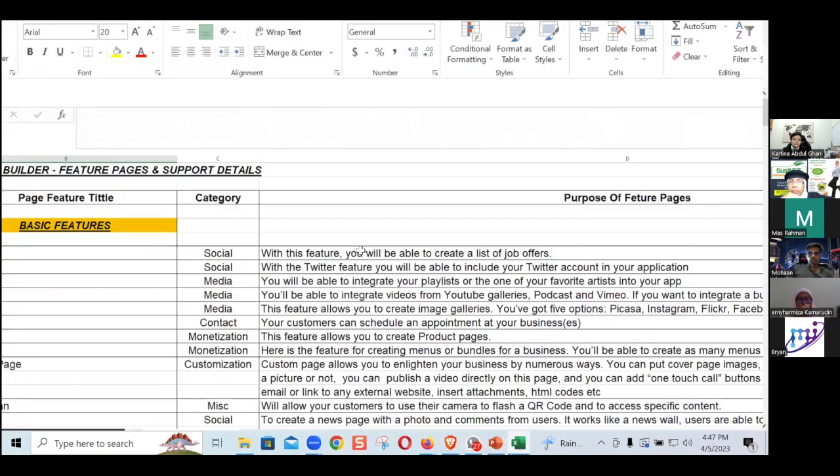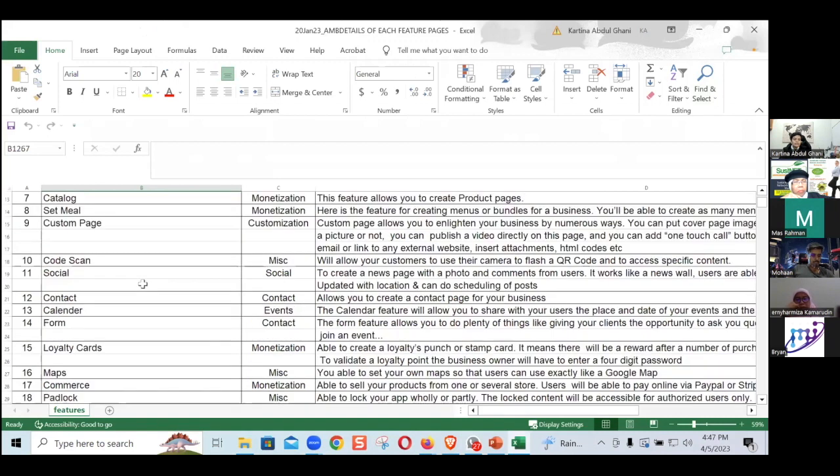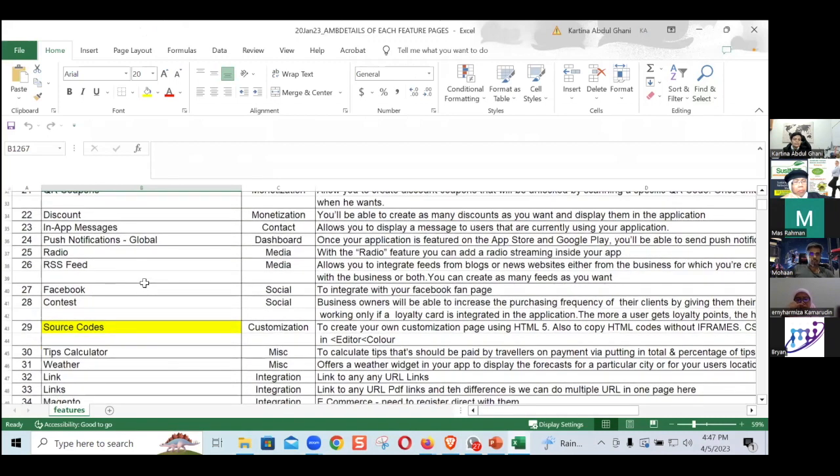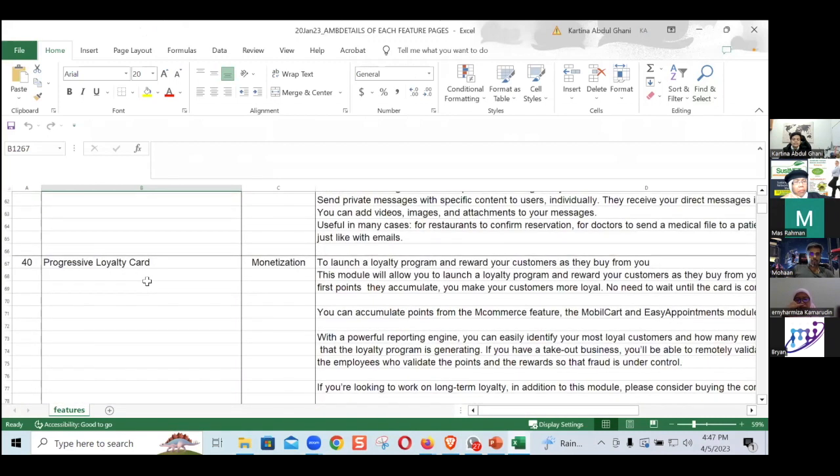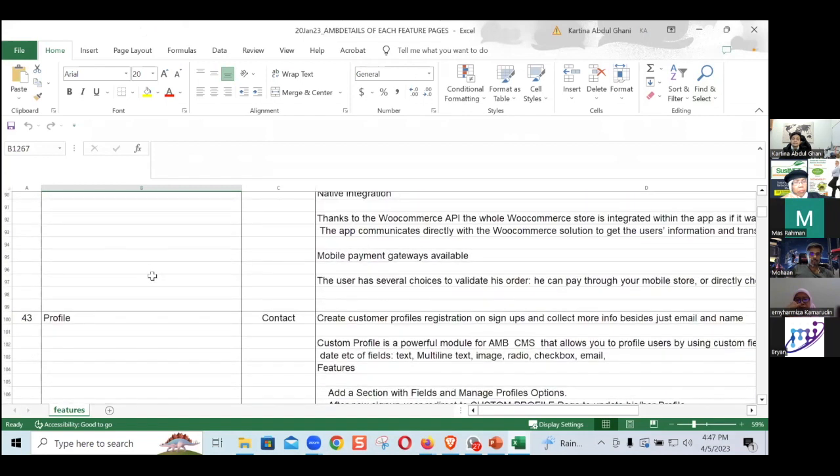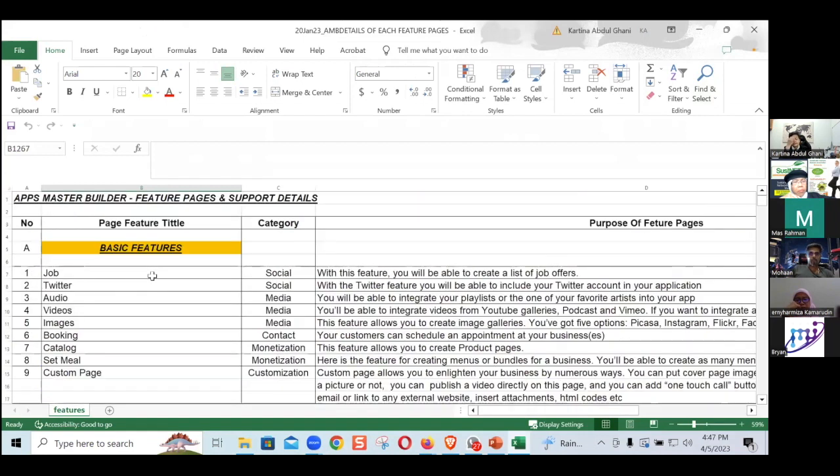All right, so we started with only 10 features. We continued to 20 features. Today we have more than 150 features. So I'm going to give you all a soft copy so that you can just go through what we can build. Okay, how do I give this to you all? Okay, I will share with you shortly. All right, so you see my app helped me when I do presentation, but I just want you all to focus first. So this is page feature title, and this is category.